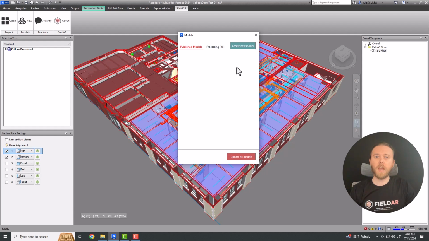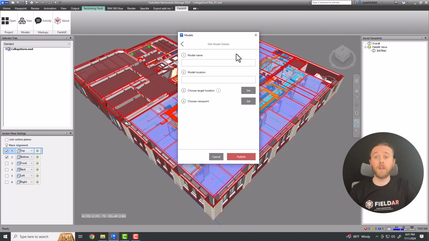If this is your first time uploading to this project, your list might be empty, so let's continue creating our new model. Go ahead and click the Create New Model button from the Models panel. I'm going to name my model Third Floor, and for the model location, I'll specify South Elevators, since I'm going to place my target near the elevators.